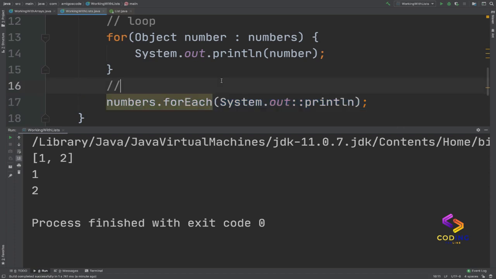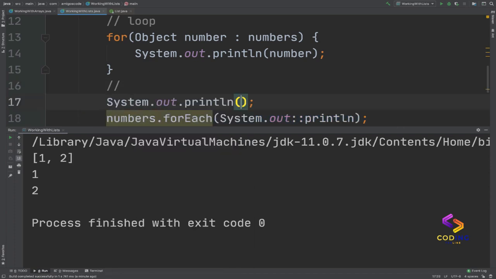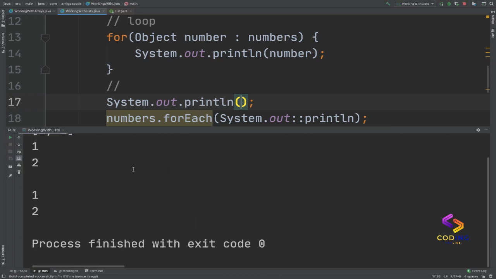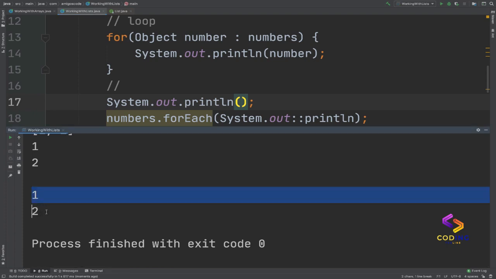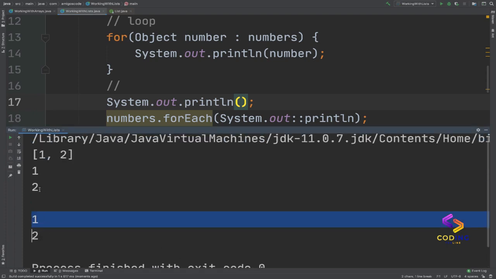Now let me simply say sout, this is giving me a new line. If I run it, there we go. You can see that we have the second loop here. This is the first one.